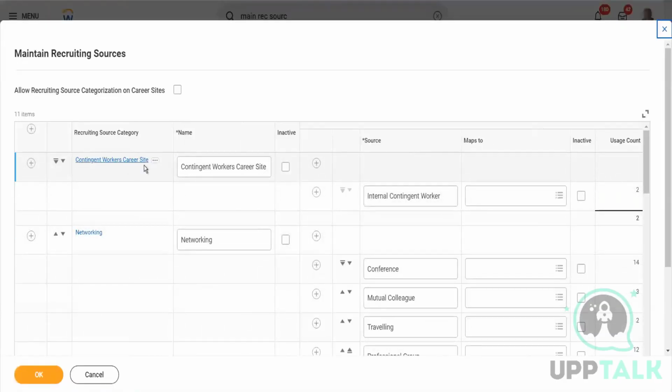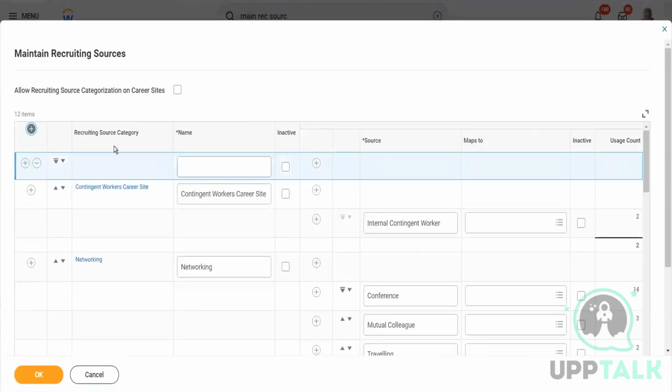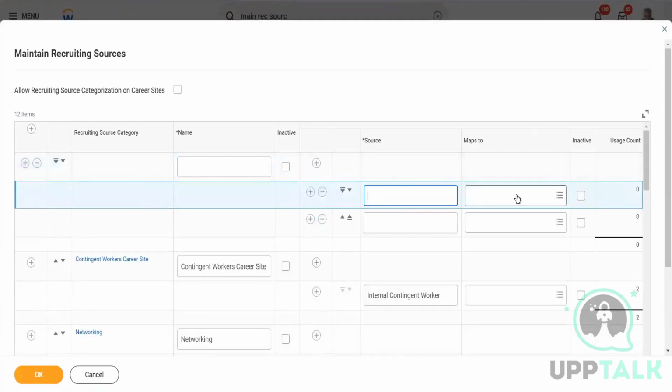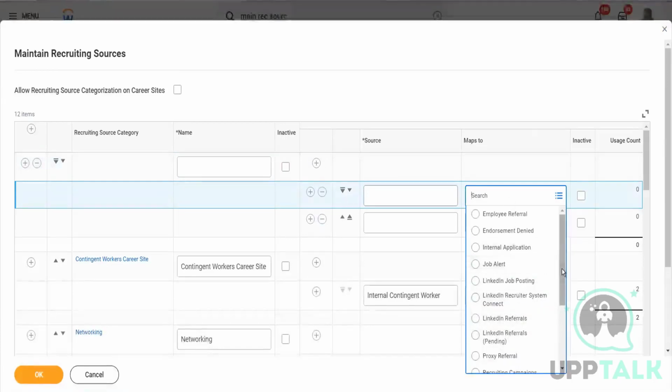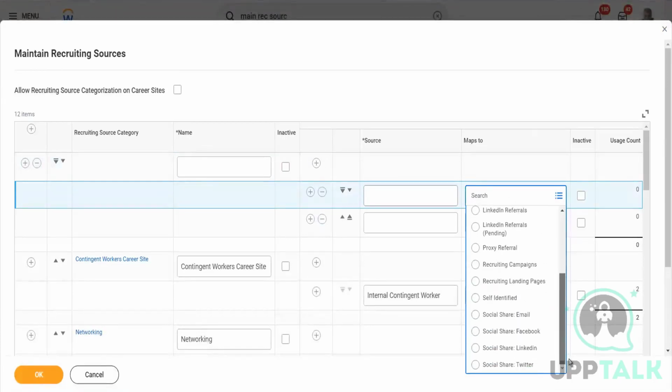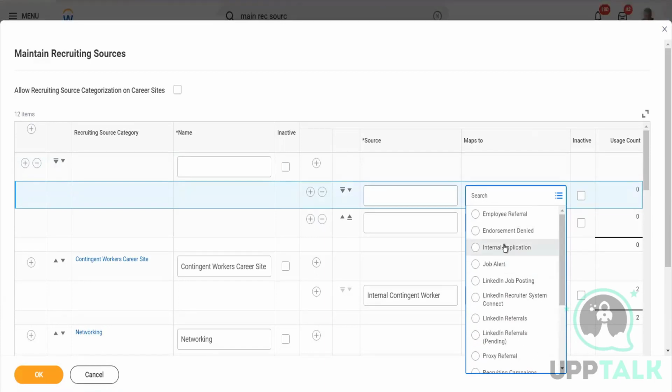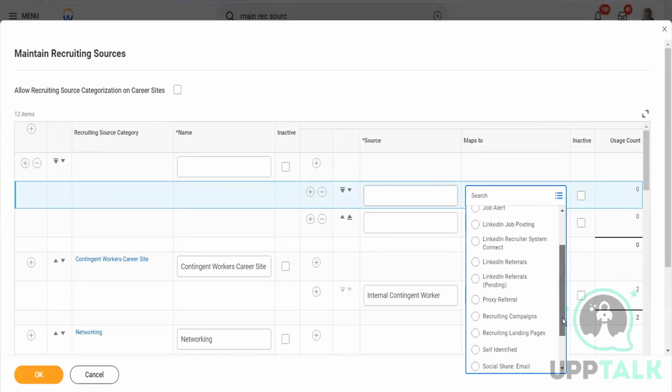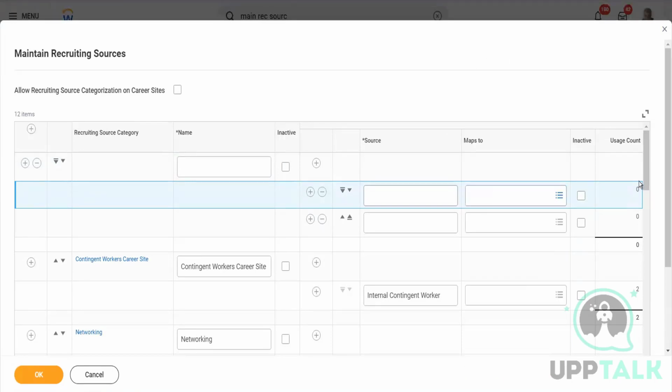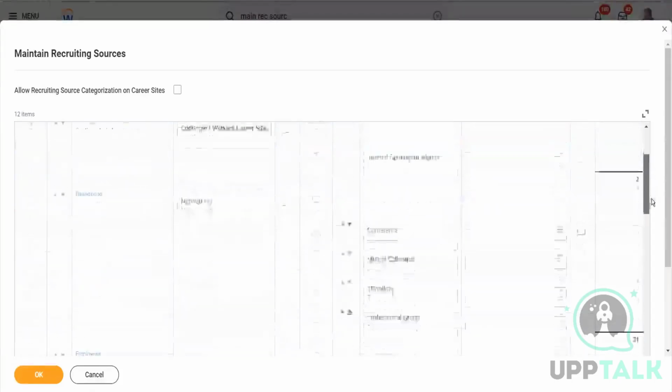See, this is the category, and this is the name. If I'm creating a new one, I need to define the name, and then I need to define the sources, and those should be mapped to Workday delivered details. These sources would be used during job alerts, internal application, employee referral, or recruiting campaigns. So we can define that.